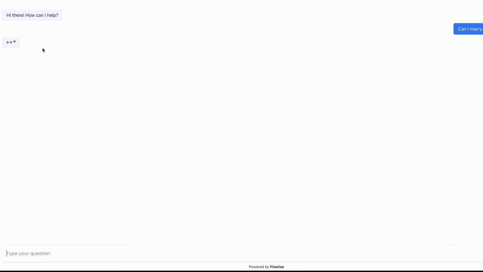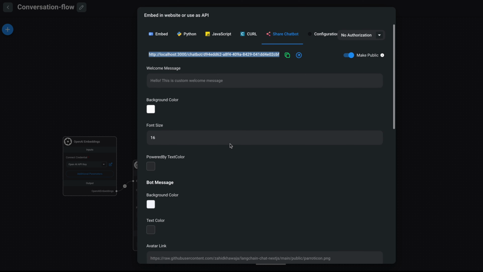So interestingly, what you can do is simply embed this into any site that you want. You can build your app and then simply make it public and also share this link with anyone who would like to access your chatbot. And with this link, they'd be able to talk to your chatbot.